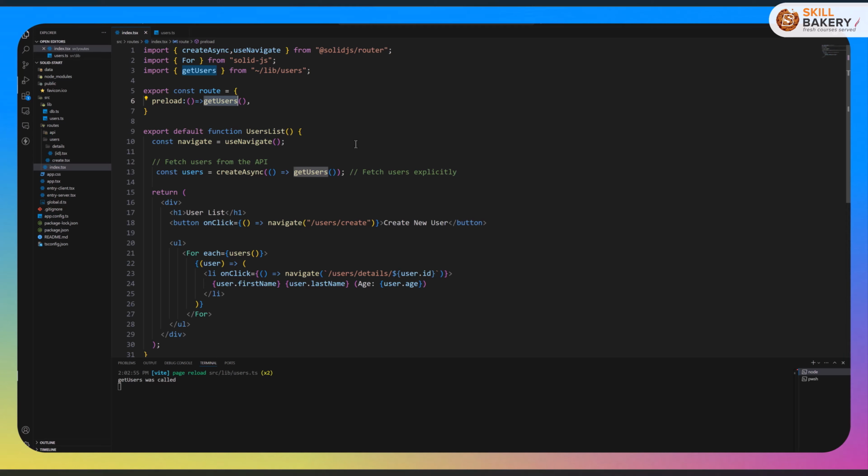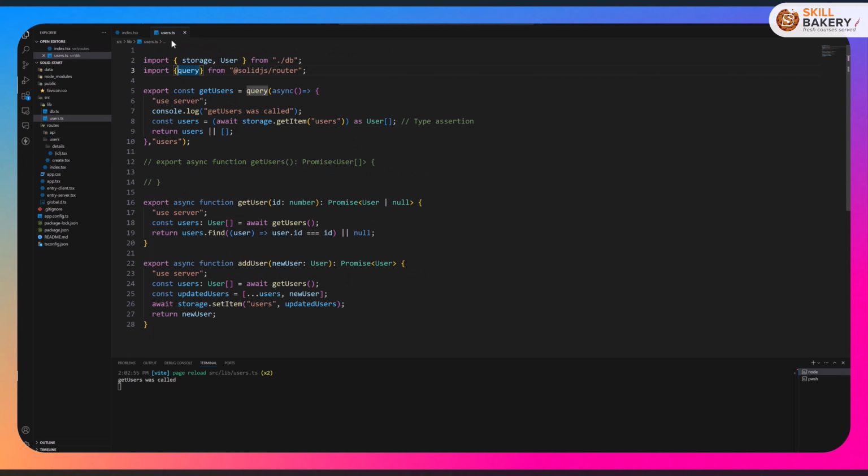well along with preloading. So here in our users.ts file, which is inside the lib directory, you'll notice that I have imported query from solid.js router. Now what this query does is basically create a caching mechanism. So here you can see we have commented the earlier code that was also an asynchronous function. Here we have wrapped it inside the query itself. So we have the query, and within that we have the asynchronous method.